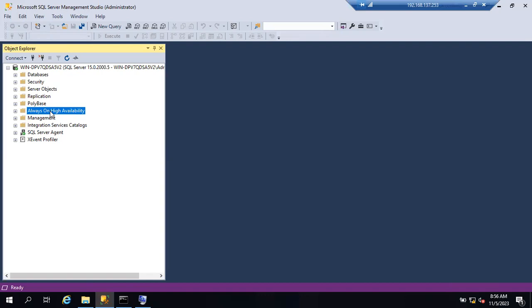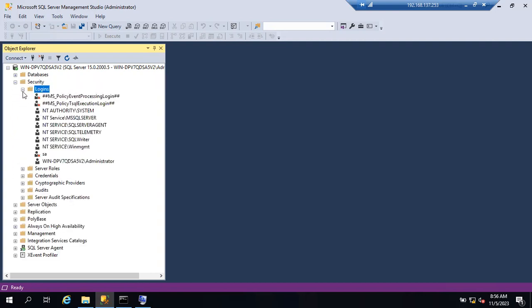Okay. And if you go to an object, under logins, I can see multiple items.